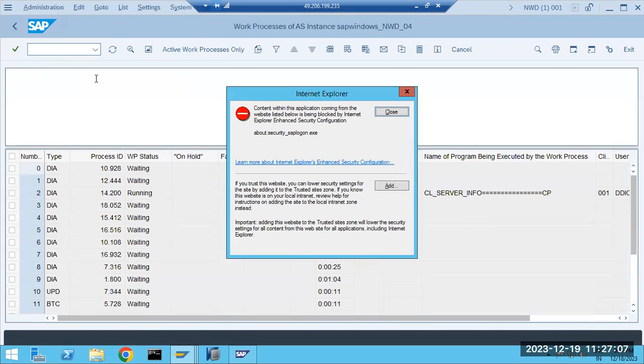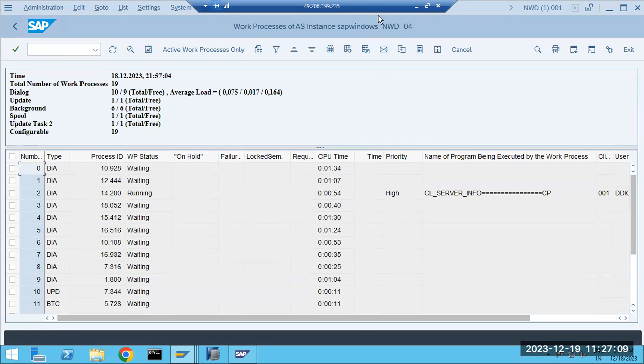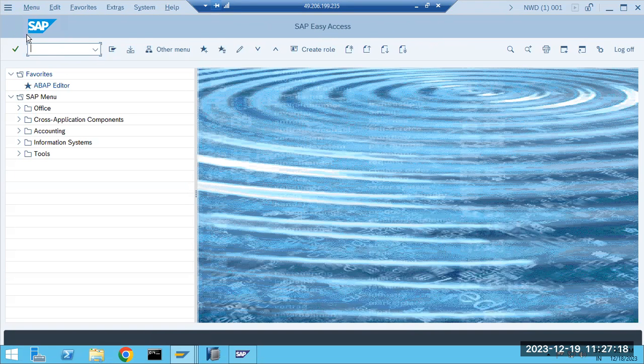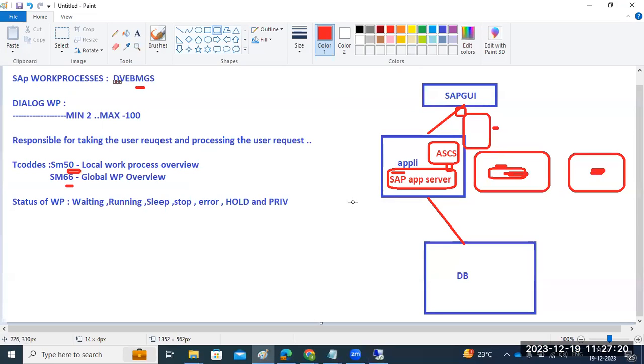SM50 is only for the local, local means only one application server. That is called the 04 application server. Related work process information you can see here. SM66 is the global, which means all app servers' related information we can see here.